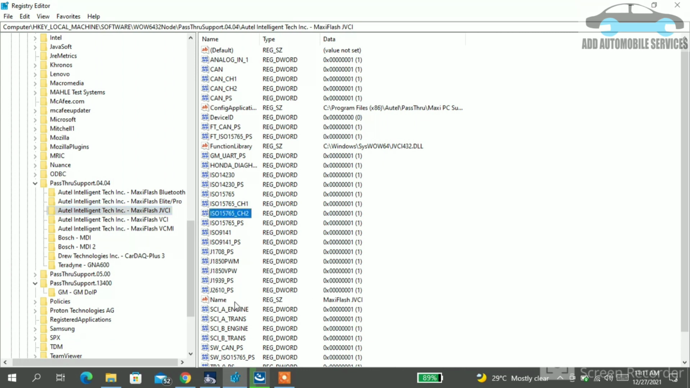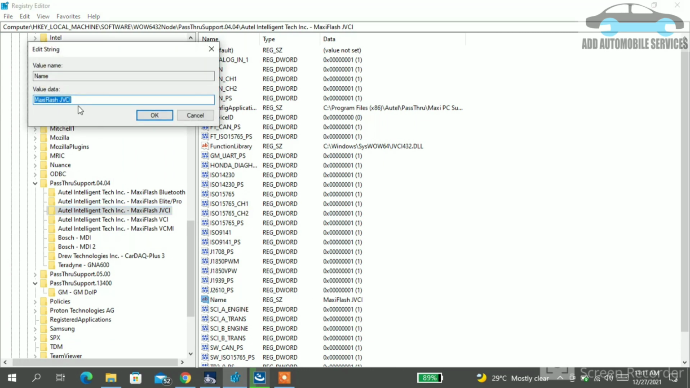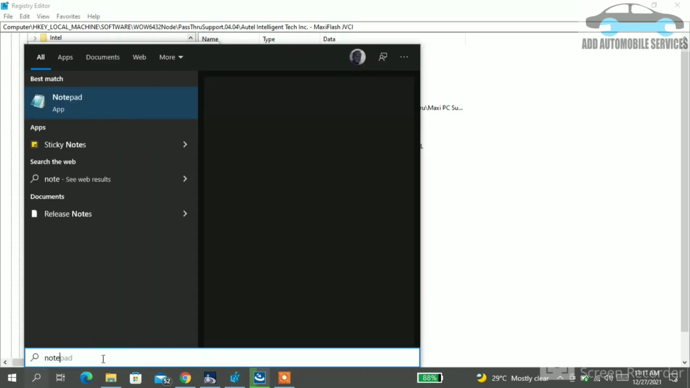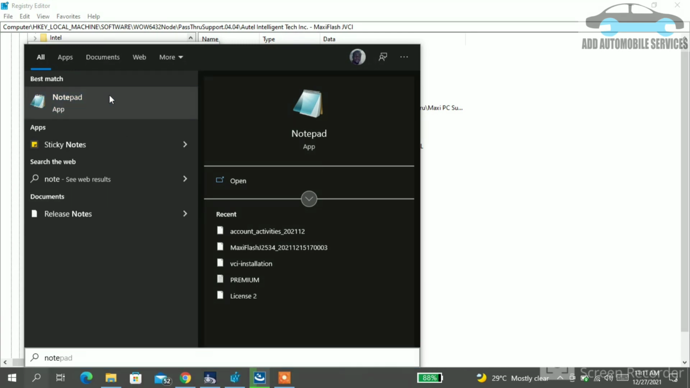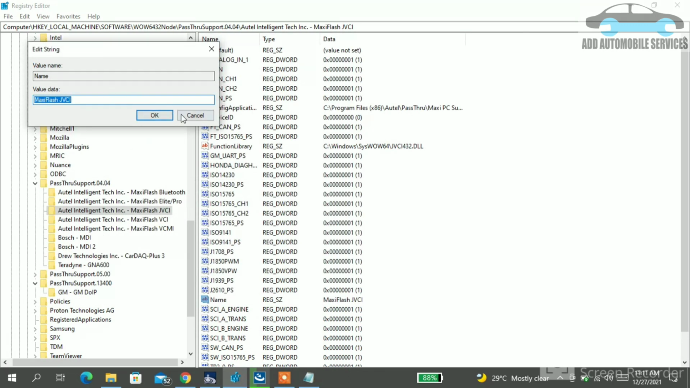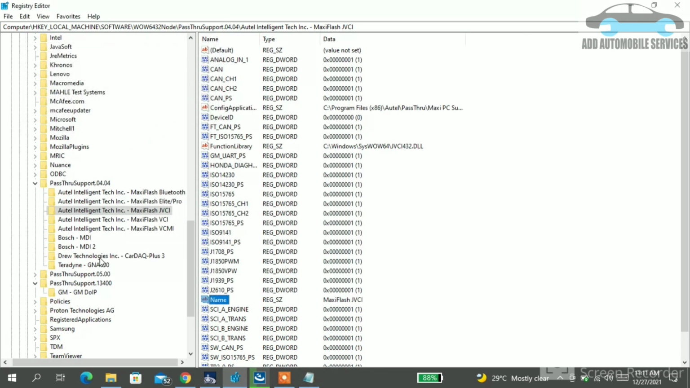So the moment I change this name, I click on this name, anytime I select this part, it will come up in that name. So what I'll do now is, let me open my notepad and do a little editing. So anytime I choose it, it will come in that name. So let me go to OK. It will come in that name.